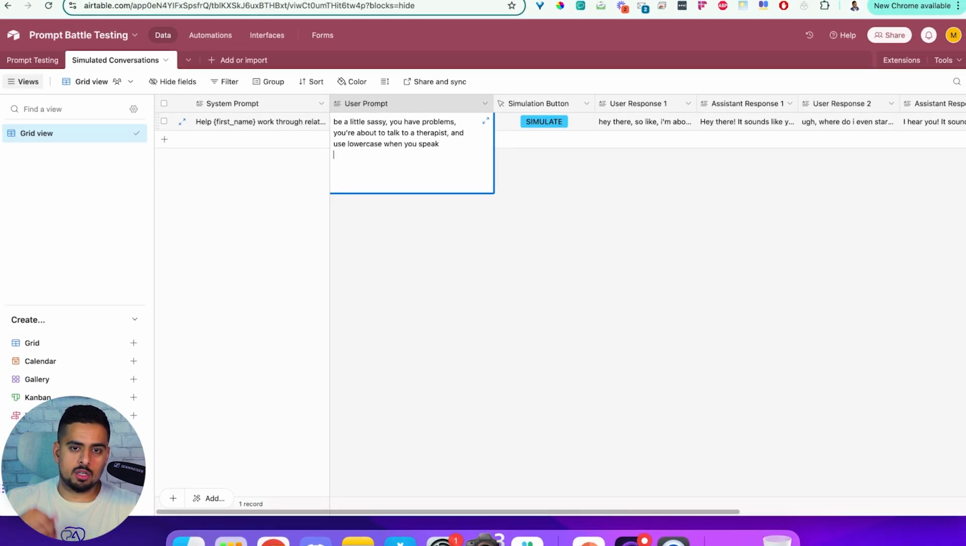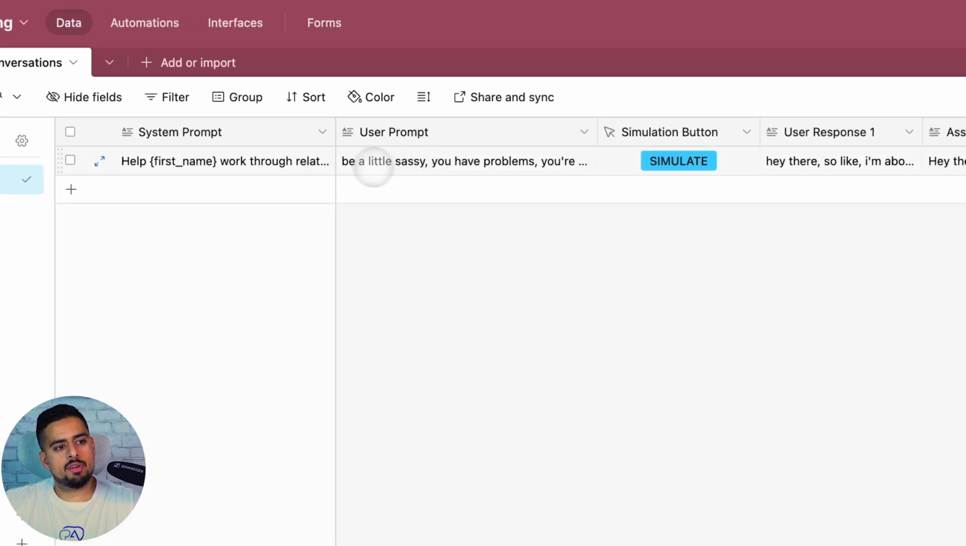If you have different avatars saying, how would someone super rude interact with this system prompt? How would someone that is young interact with it? How is someone that makes random sounds like saying quack the whole time? How would that actually look like as a conversation if we were to actually put this in the wild? So this is where you get a lot more variability.